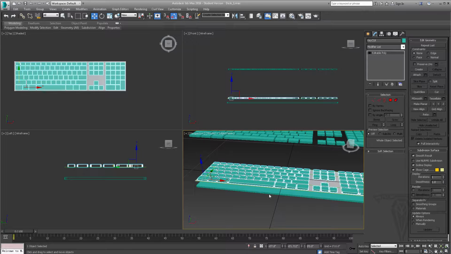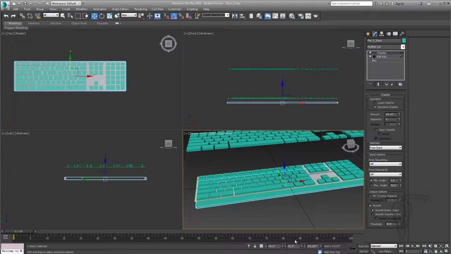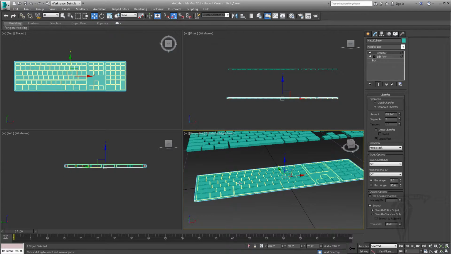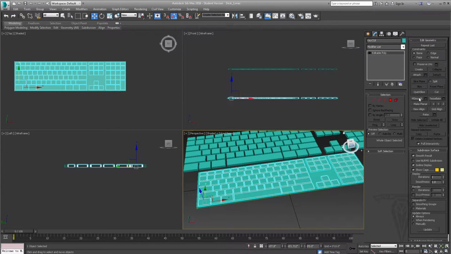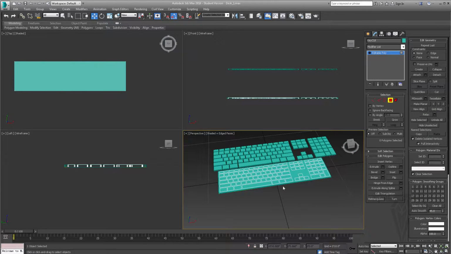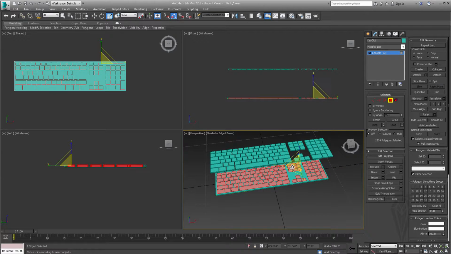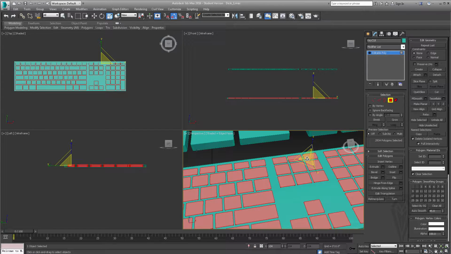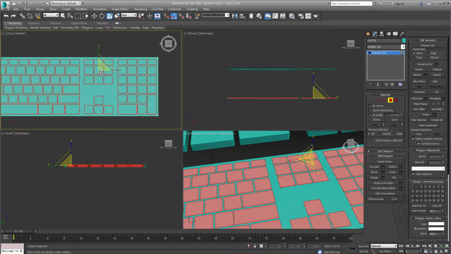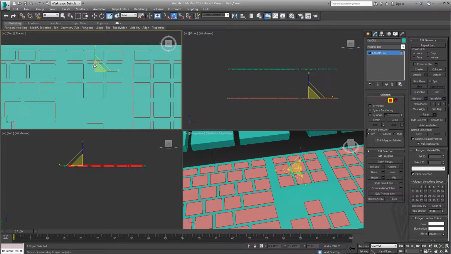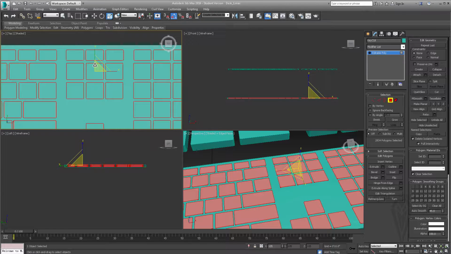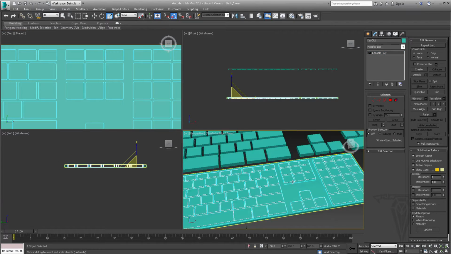Now I can set, let's see here, the keys are all together. Let's set this guy back down to 0. Let's go back to the keys. And let's go into polygon mode. Select all the polygons. And go to scale and scale them up a little bit. Should be good. Hopefully that's enough. Yeah, that should be good. Okay, so scale them up.